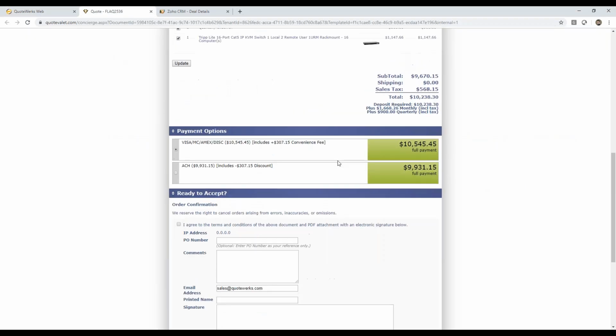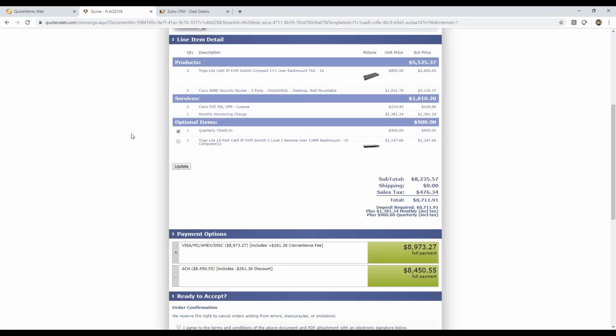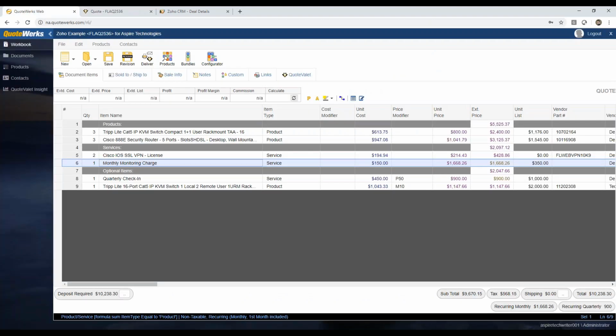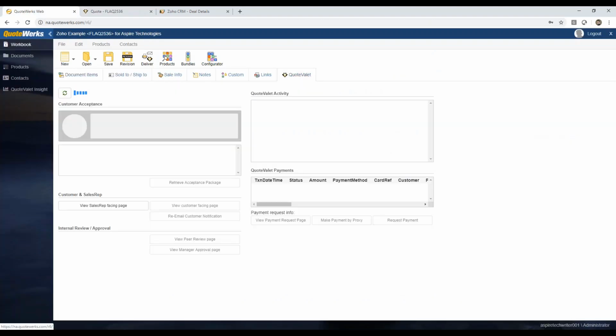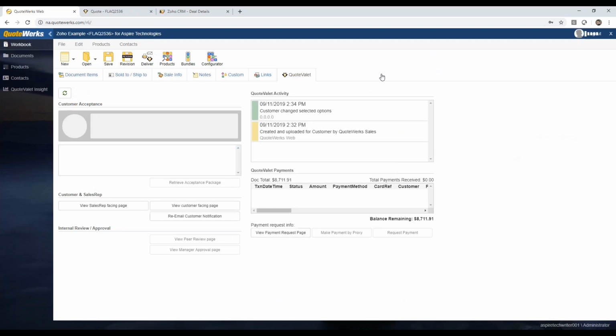So let's say we'll go in here as a customer and we'll just say we only want the quarterly check and we don't want that other option. So we'll update it, go back into QuoteWerks Web. You can go to that Quote Valley tab in QuoteWerks Web. And just like in desktop, you'll be able to see if any changes have been applied. So we'll actually see customer was uploaded by this QuoteWerks user, and then the customer changed an option. And then once they accept, you'll be able to see the acceptance information here as well.